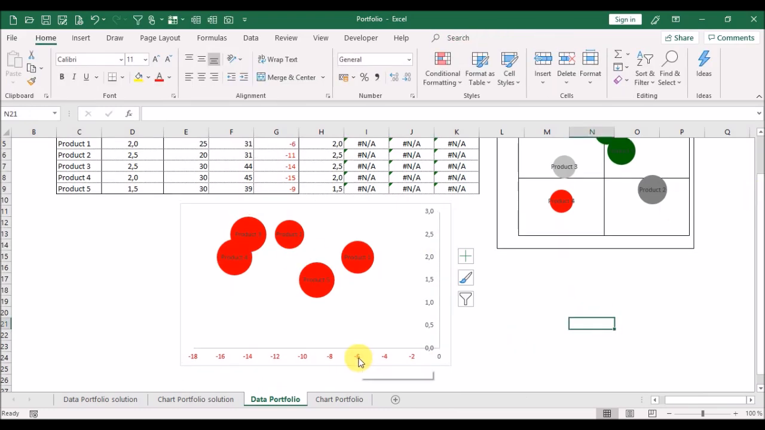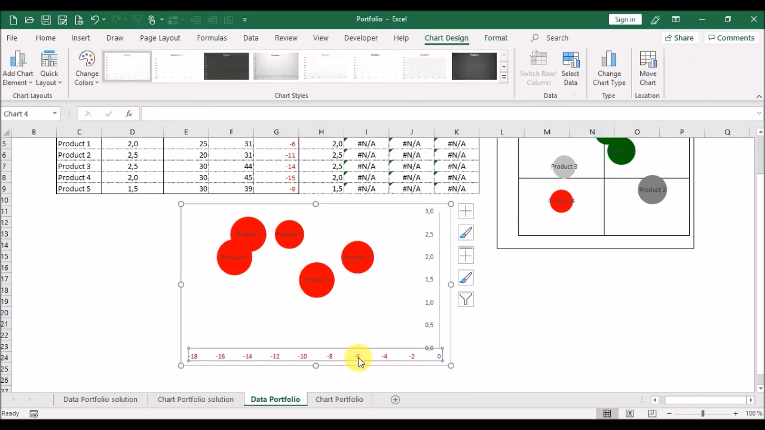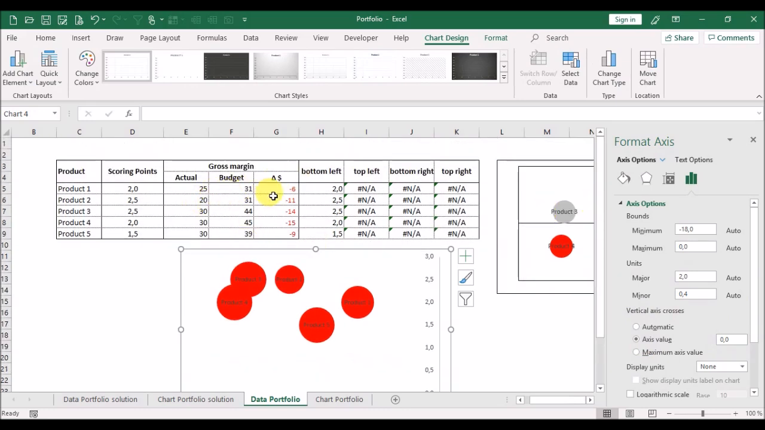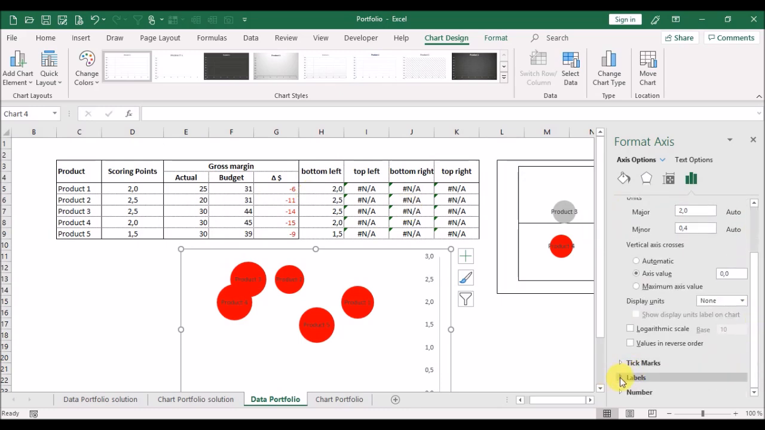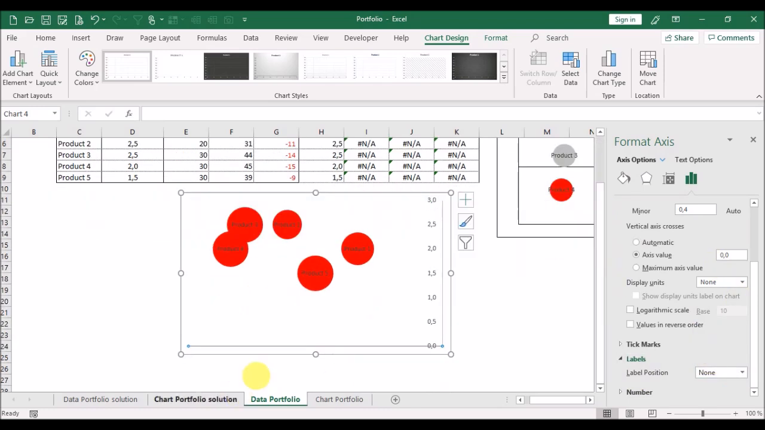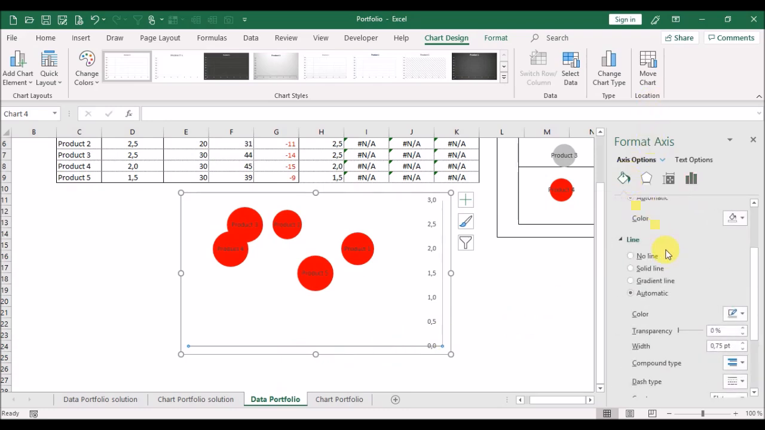Then we will make a double click here on the horizontal value axis, and then vertical axis crosses axis value at 0, because 0 is our deviation here for positive and negative deviation. Then go down to labels, and for label position we will select none. So no numbers are shown here at this line. Then we will click on the bucket for the line, set the point for solid line, and we will select a black color.